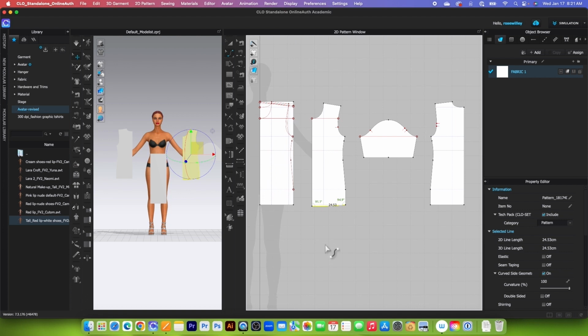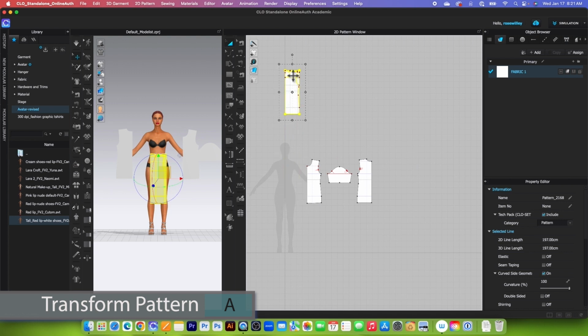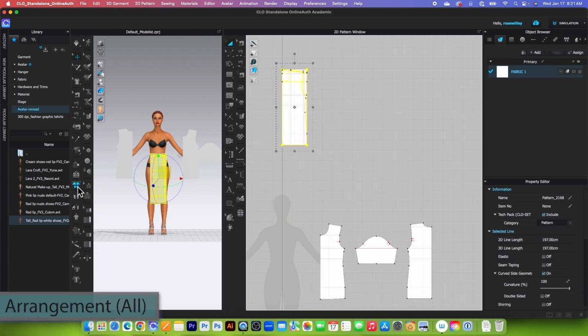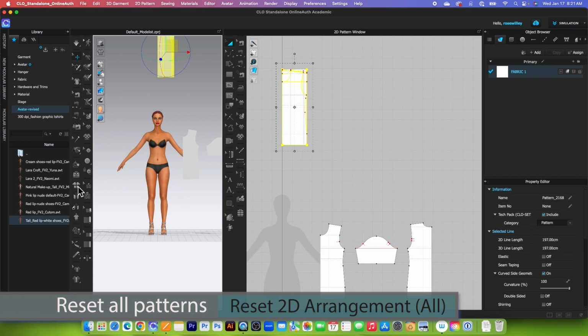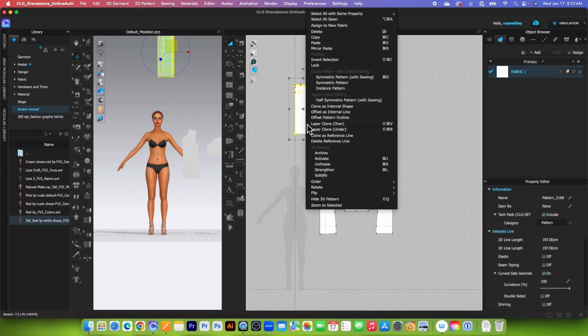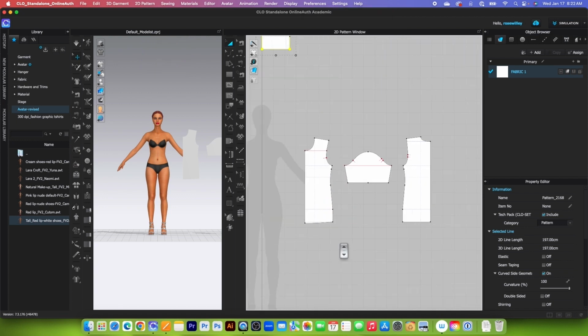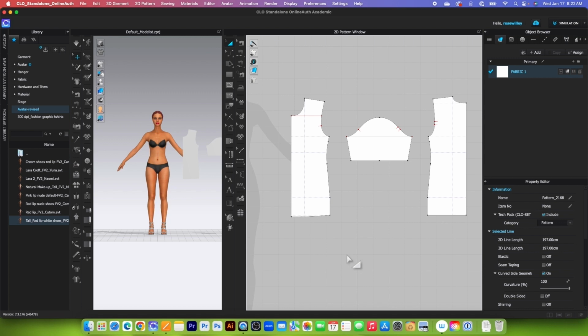Next, we are going to place a pattern onto the avatar. To do that, first let's arrange this pattern up here a little, and then come over here to the 3D toolbar, click on the reset to the arrange all, and then I'm going to right click, select freeze, and right click once again, we want to hide 3D pattern, just that pattern piece. So now we are going to place the pattern onto the avatar.